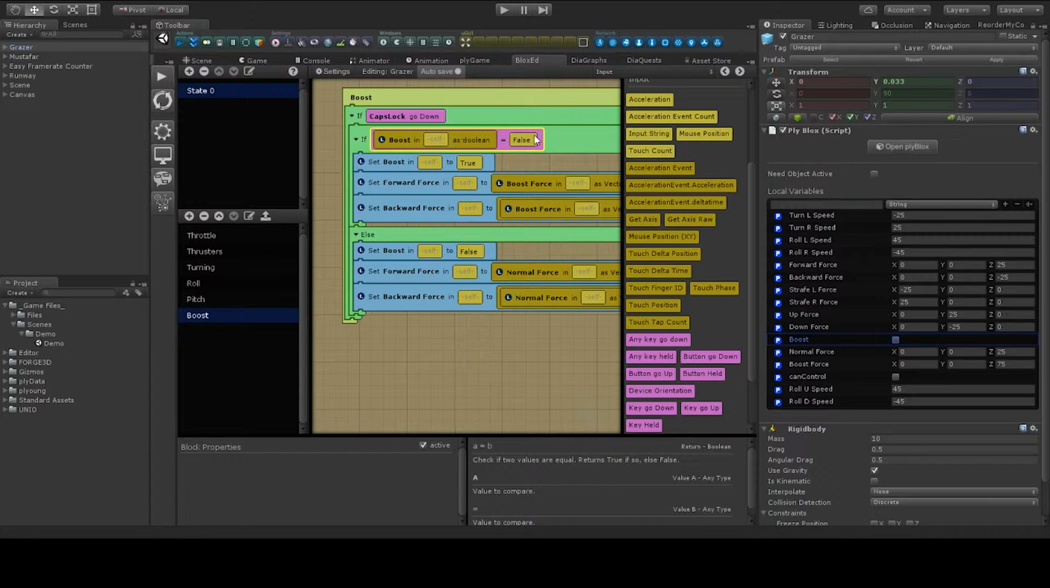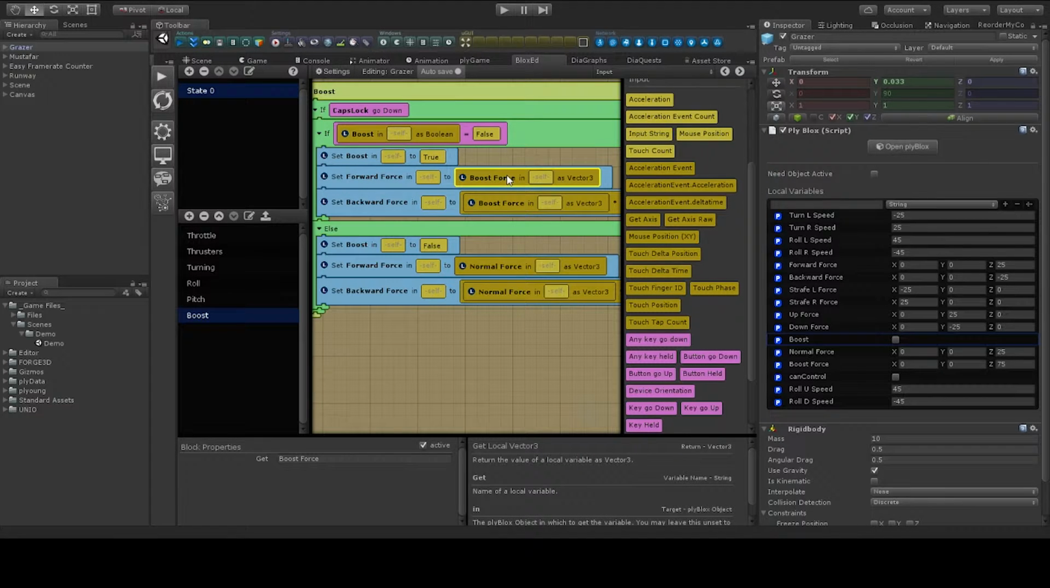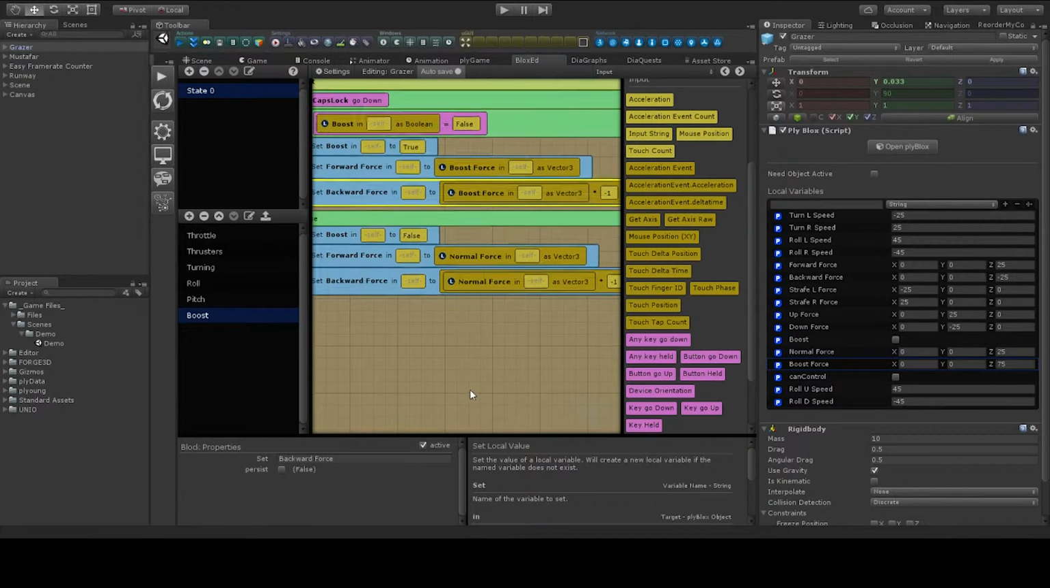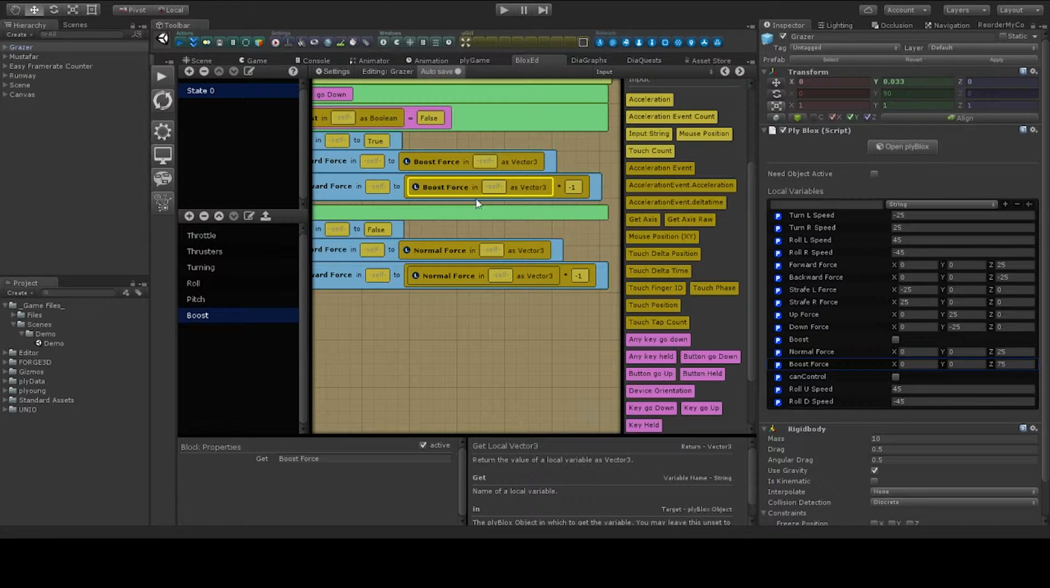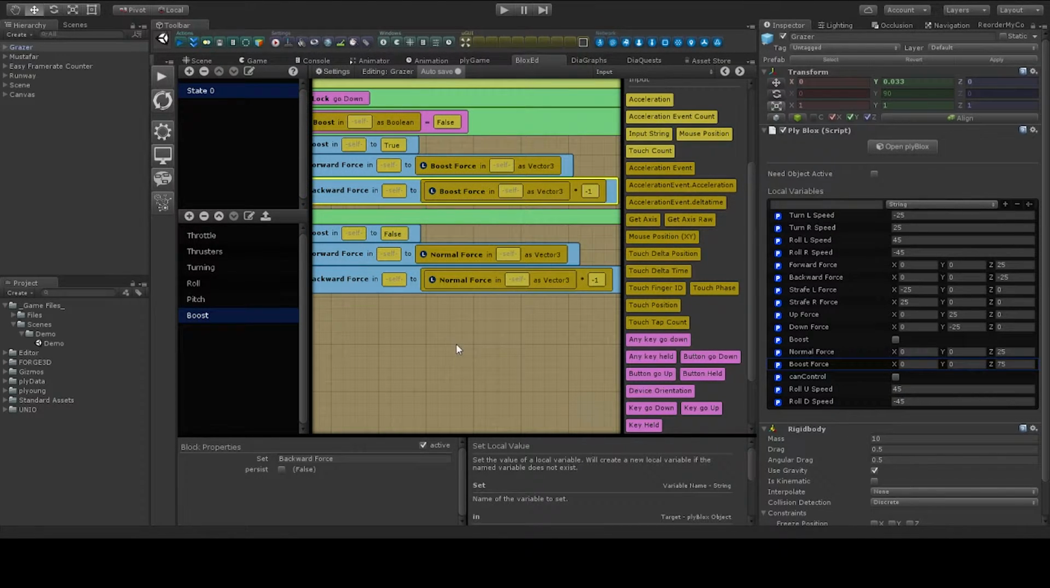If we're not boosting, we're going to set boost to true, then set forward force in ourself to the boost force. So we're setting our forward force parameter here to the boost force, which is right here, the plus 75. Because we were going at 25, we want to go 75 now. Then we're going to set backwards force to boost force in ourself times -1. It's very simple. This is how we're going to run all of our backwards movement.